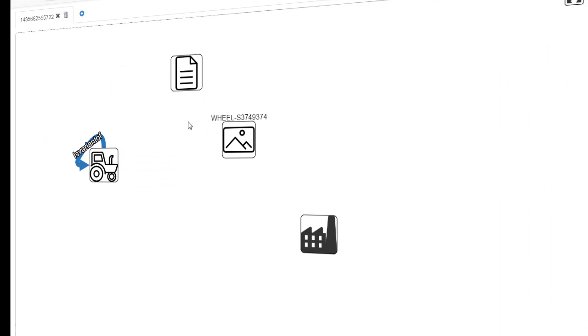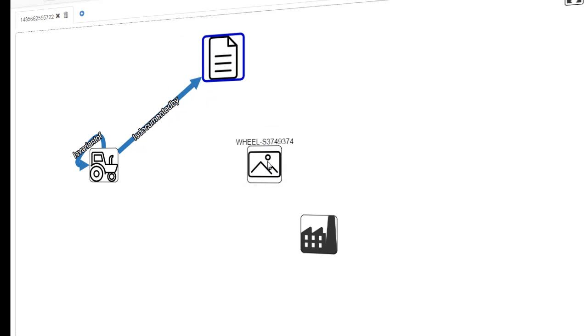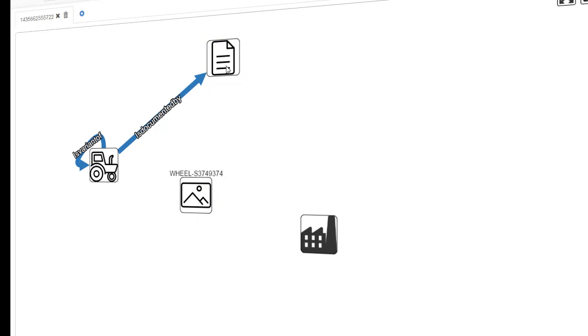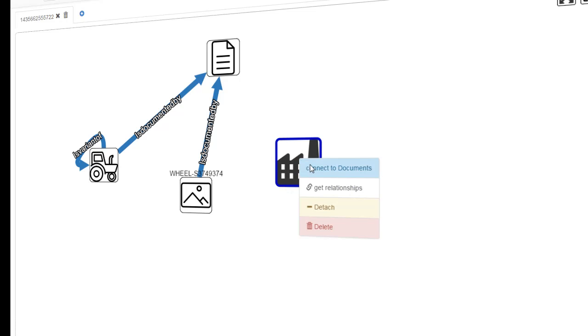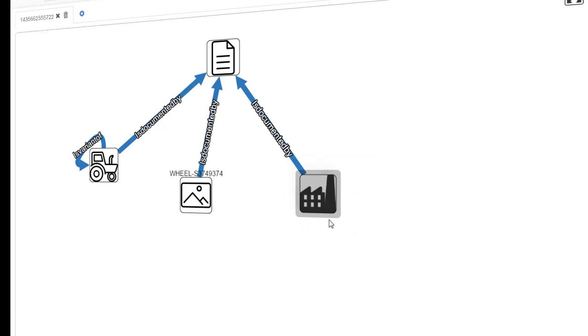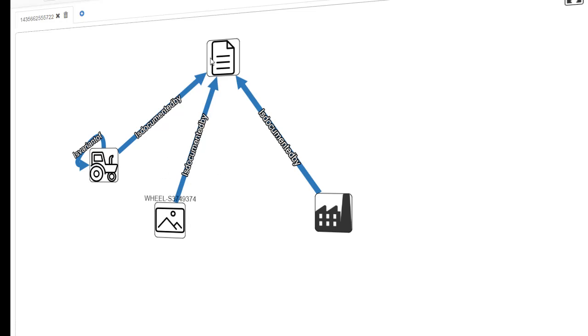Parts would be the same. And factory can be the same. So maybe it doesn't make sense to have all three documented by the same thing, but just to show you how these are done.